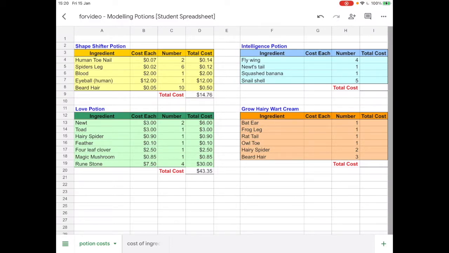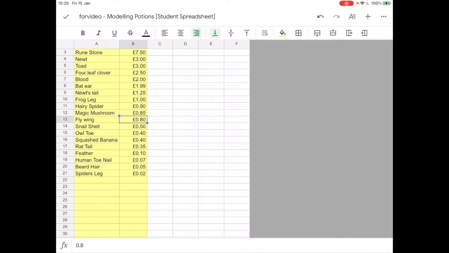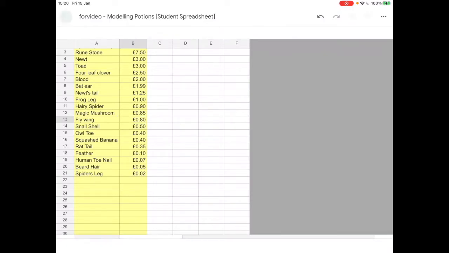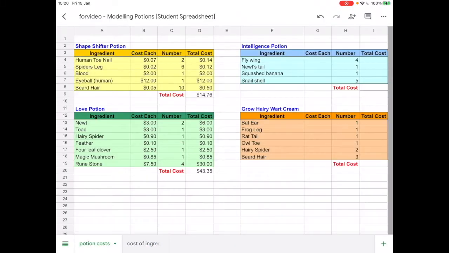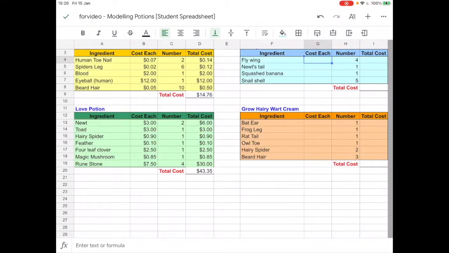Tap on the cost of ingredients tab to flip to this one and check that the price of fly wings is in B13. There we go, there is the cost of the fly wings in B13. I have to press tick at the top just to come out of it and then tap potions cost once more. And I want you to tap into cell G4 in the intelligence potion, up here.